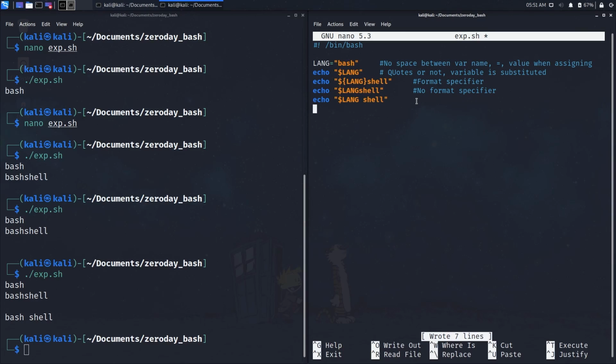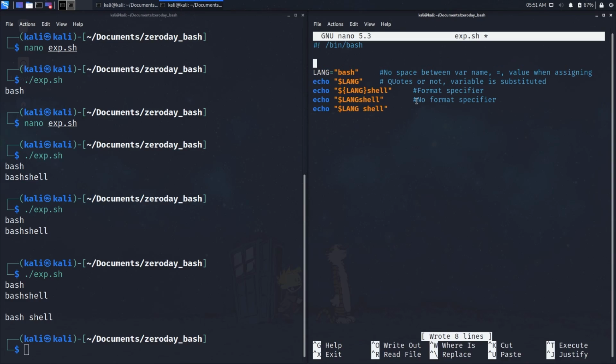So this is how variables work. What if we wanted to take an input from the user though? What if we didn't want to hard code the values every time? So we can do that in Bash. So first let's have a variable, input variable, that's going to be our variable.